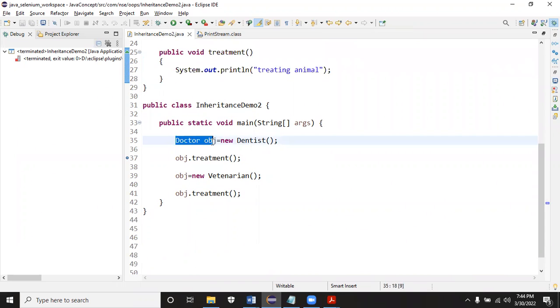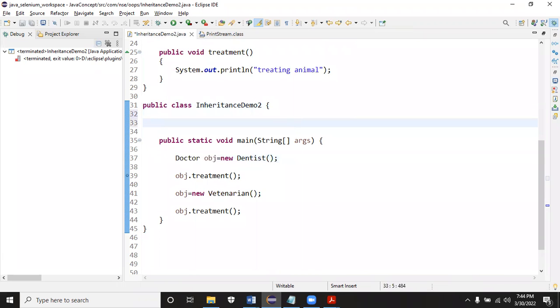The reason why we need to store it in the parent: for example, assume that you are going to design a payroll concept. You are going to design a payroll method. Let me create it over here.